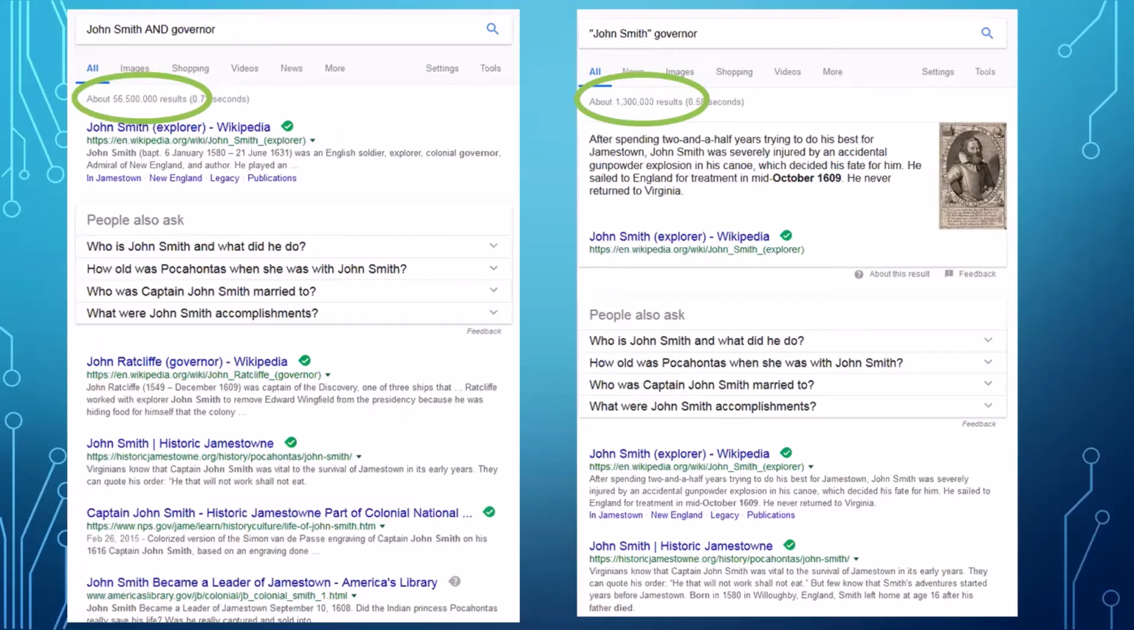So I can limit it even further by putting John Smith in quotation marks, because John Smith is the person that I'm looking for, and he happens to be governor. So I can go in and say, okay, I don't just want John and Smith and governor. I want specifically John Smith, and he's potentially a governor. And you see that my results get even smaller from that point as well.